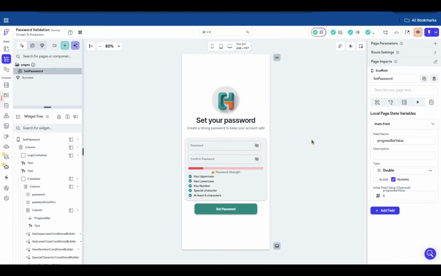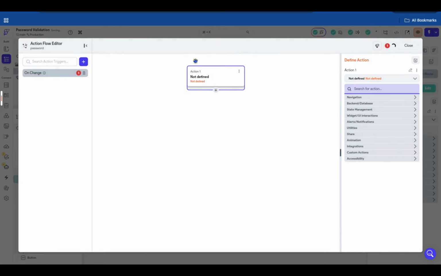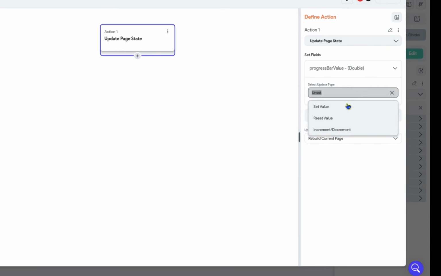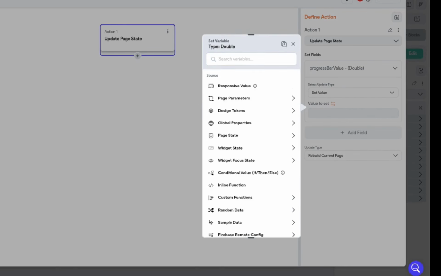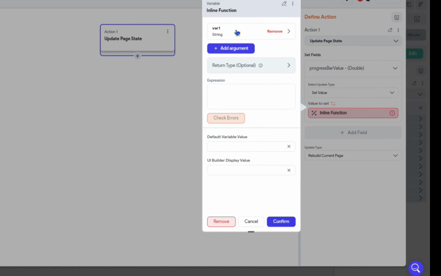Now we move to the onChange event of the text field. Every time the user types, we update the page state. So here I'll select Update Page State, progress bar value. For the value, we'll use an inline function. First, I'll define an argument, name var1, type double.